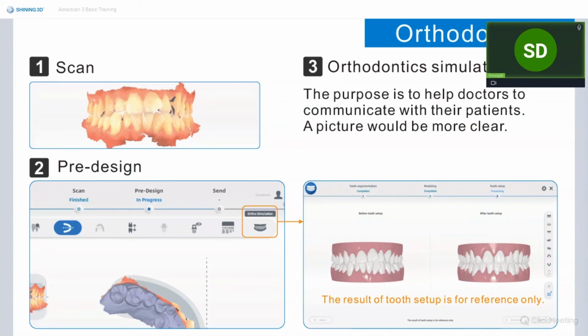So in this orthodontics type, first you need to scan the patient, the intraoral scan, and I already scanned for the orthodontics case because all the scanning is almost the same. But the difference is that during the pre-design step, it will have an extra function called orthodontic examination.